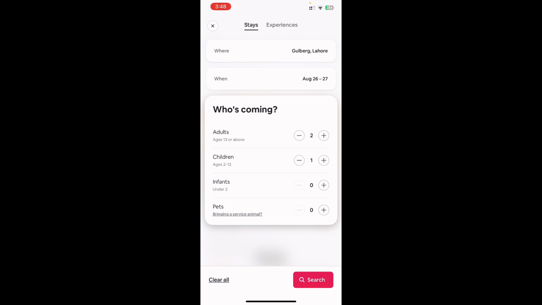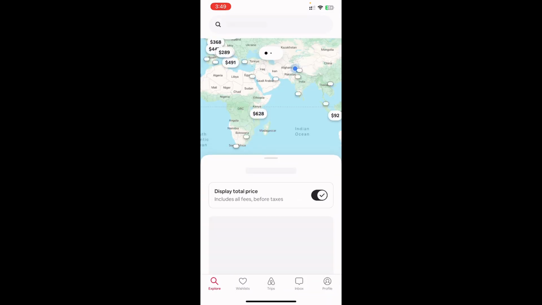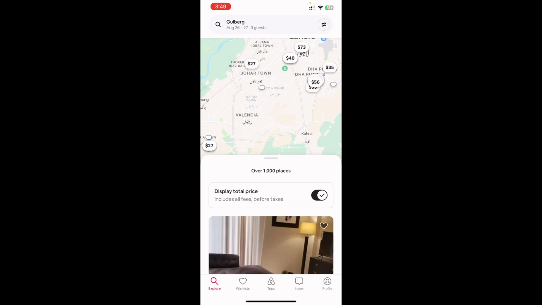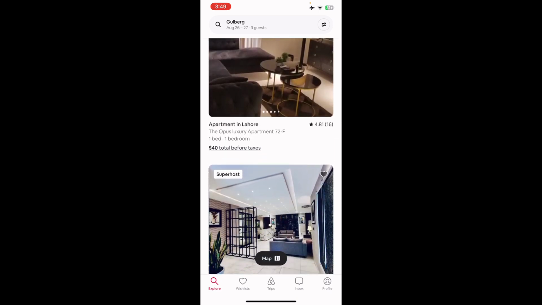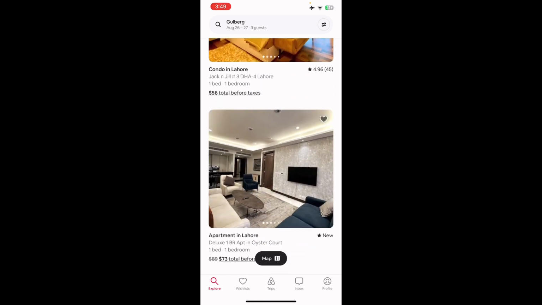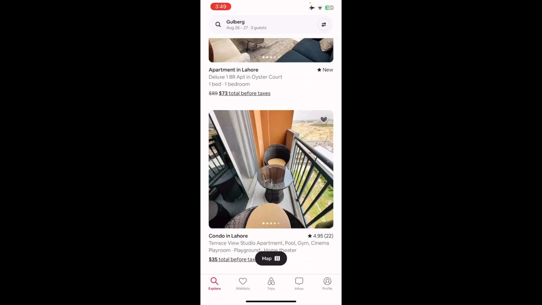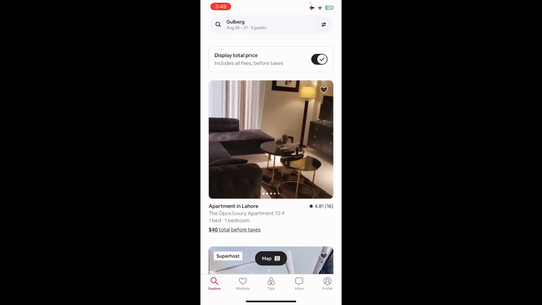So after selecting these options, I would tap search on the bottom right corner of the screen. And now it's going to search for properties that exist in Gulberg, Lahore. All of these properties that you see are actually located within Gulberg, Lahore. And I can scroll down and you would see multiple results, multiple properties that are available for your stay in Gulberg, Lahore. So let's go through this first example.